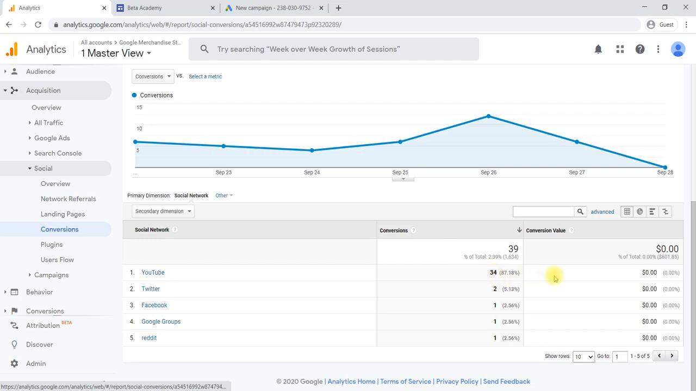Every time it may not be a value. Sometimes a sign up will also be considered as a conversion, or if someone logs into your website it will also be considered as a conversion, or if they click to subscribe to your channel it will also be considered as a conversion. Such conversions we are able to understand. So it will be helpful to understand where I need to promote my product.